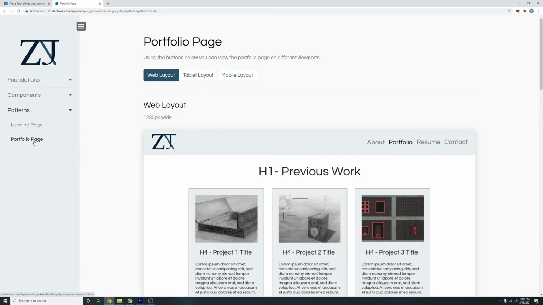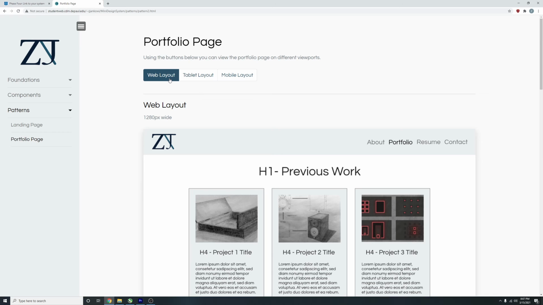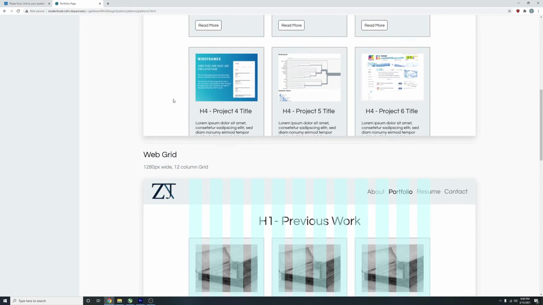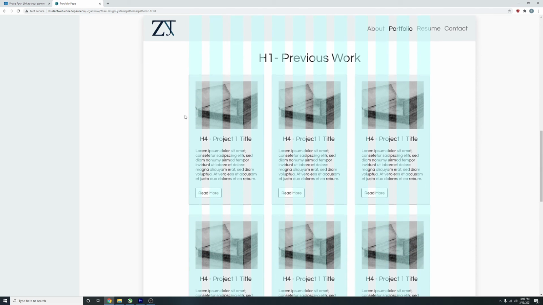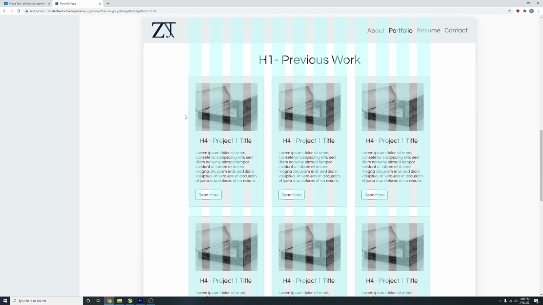Looking at the portfolio page, again, same web, tablet, mobile layout tabs. You can click through to view the different devices and how it would look. Here is desktop or web, 12-column grid overlay, and dimensions.